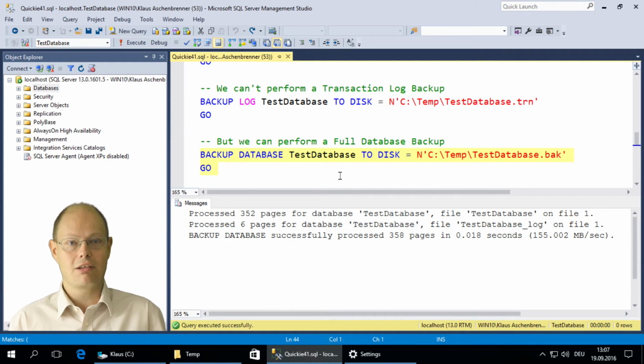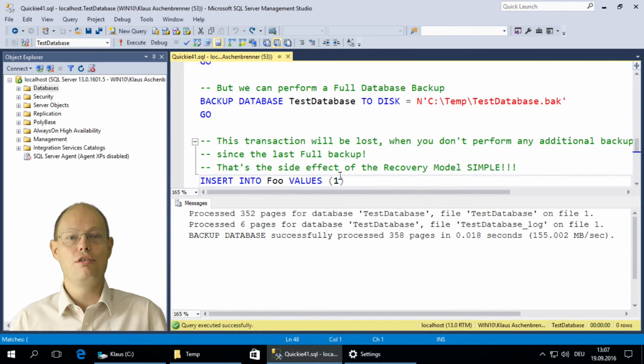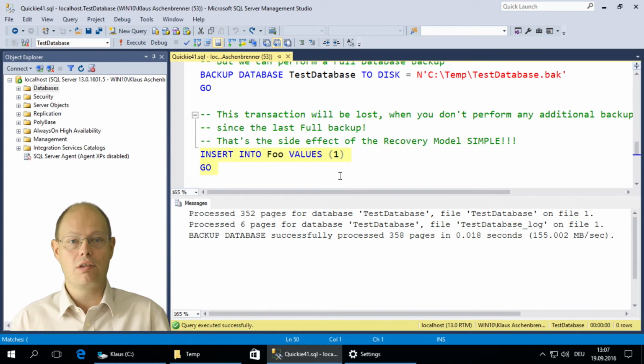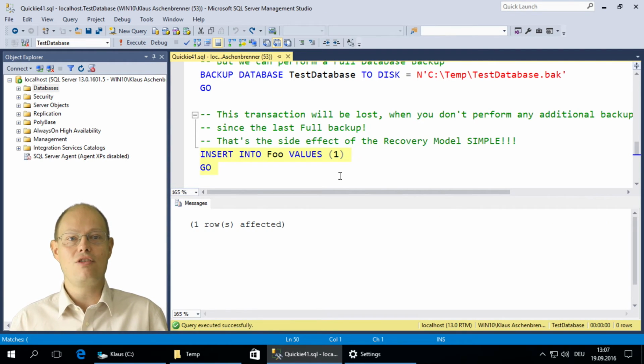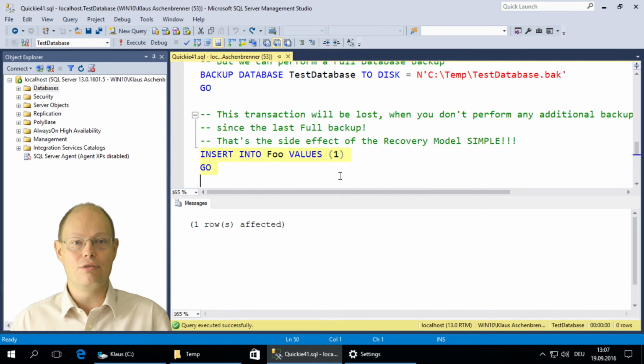But the side effect of the recovery model simple is that every transaction that has occurred since your last full or differential database backup will be lost when you have to restore your database in the case of a failure. For example, when you perform an insert operation and then you have to restore your database from the last full backup, these inserts will be lost. Ouch.